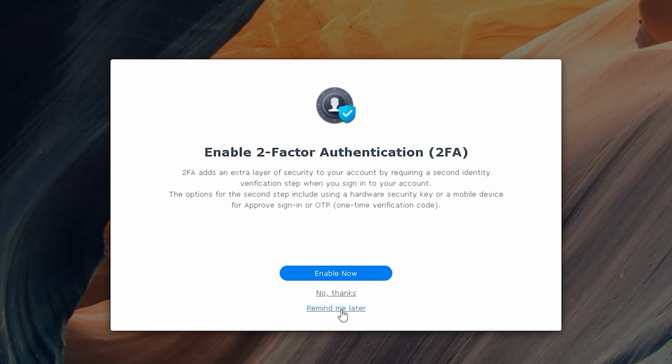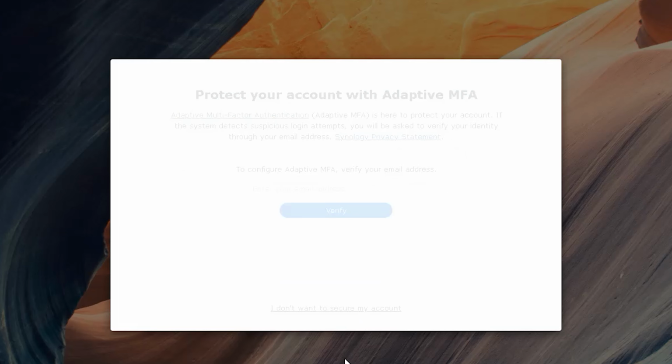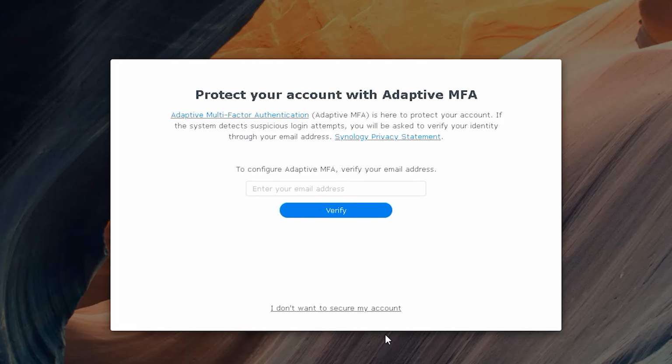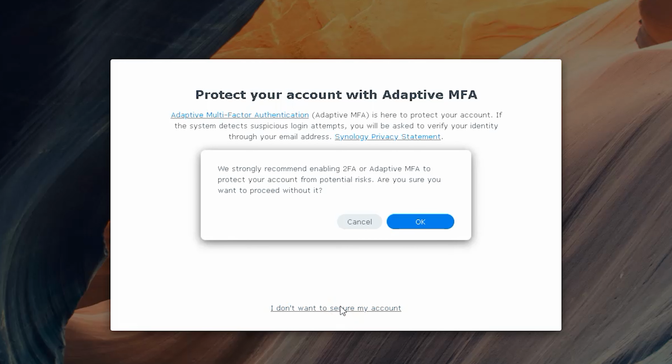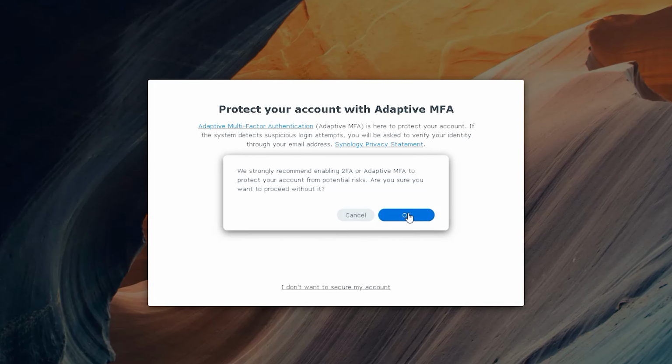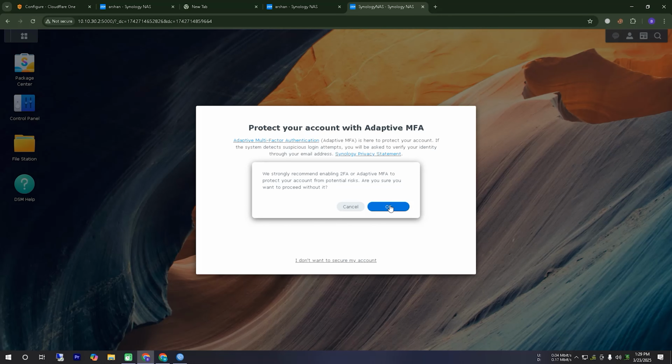The next option is to protect your account with adaptive MFA, multi-factor authentication. For users with an official Synology device, it is highly recommended to verify your account with adaptive MFA using your email address for added security. However, since I am using an unofficial device, I will choose the I don't want to secure my account option to skip this step. You can always enable this option later if needed.